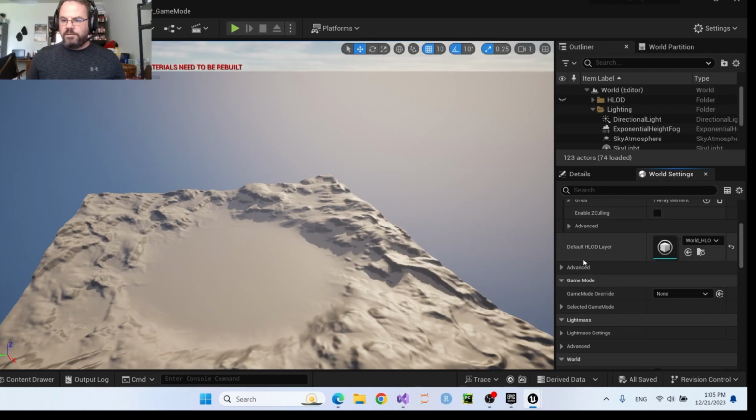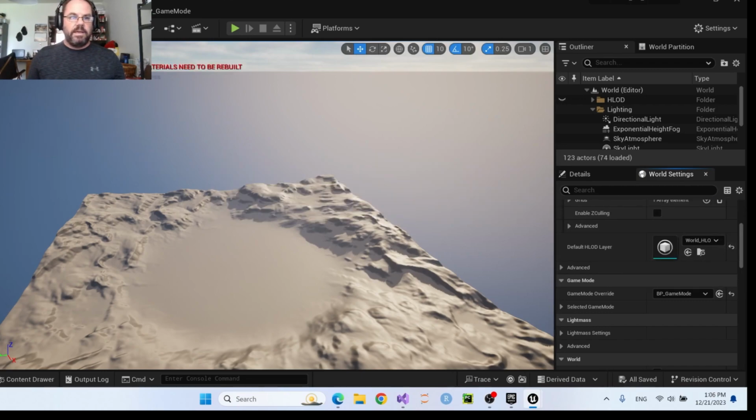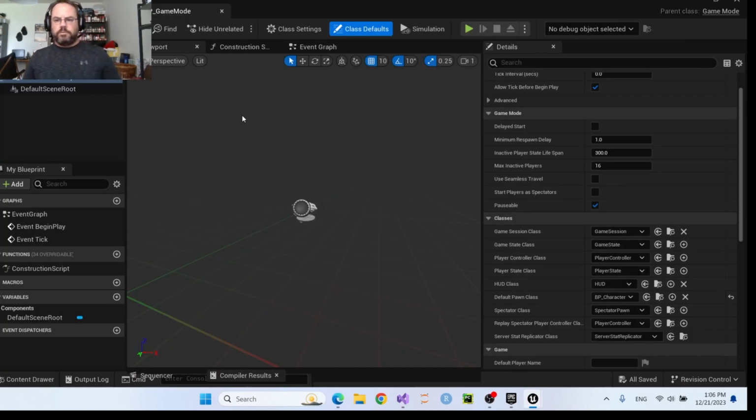Let's scroll down to game mode, and we're going to do a game mode override to the game mode that we just created. So blueprint game mode. All right, hit save. Now we're using a proper version of the game mode.